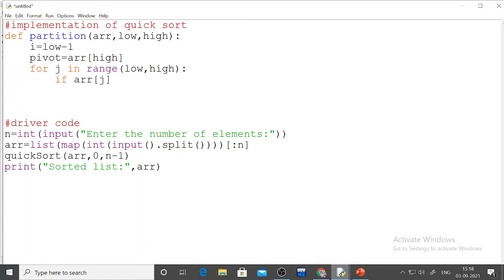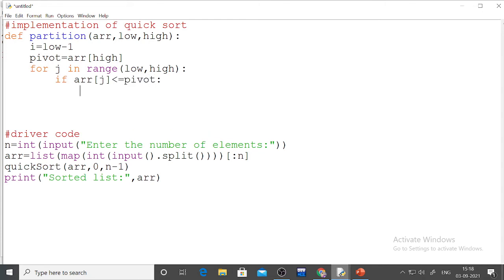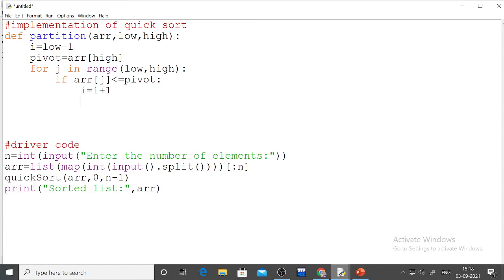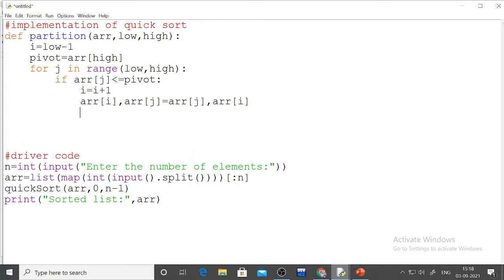If the element pointed by j is less than or equal to pivot, what will happen? If it is less than or equal to the pivot, increment i and swap the elements pointed by i and j. So in Python, it is quite easy to swap the elements. A single statement will swap the elements pointed by i as well as j, right?